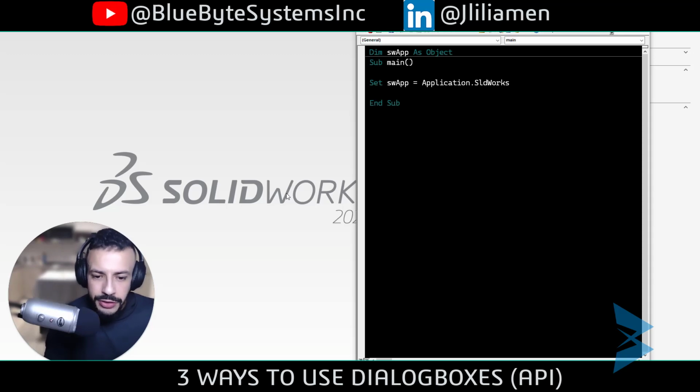3 different ways to show a message box with a SOLIDWORKS API. I've got my simple subroutine here. I'm going to change the type of the SW app to SOLIDWORKS.SLDWorks, and then we can jump onto the first message box.